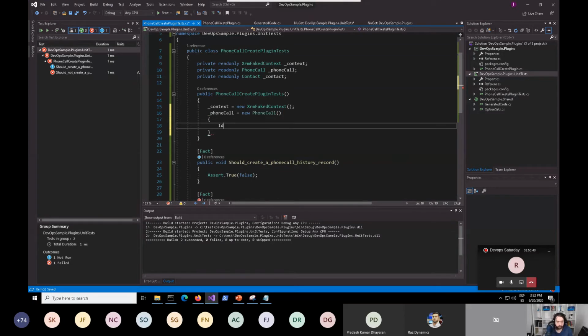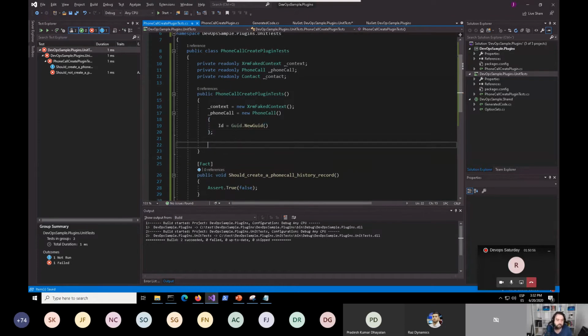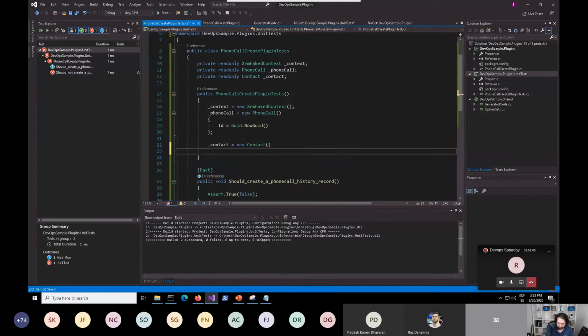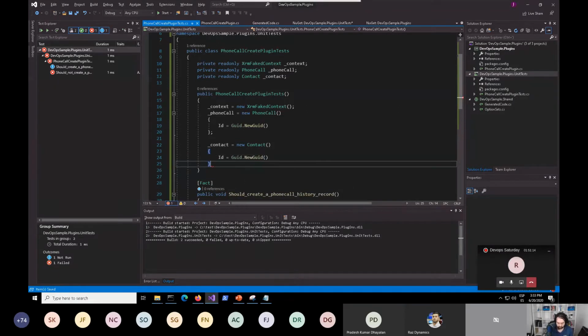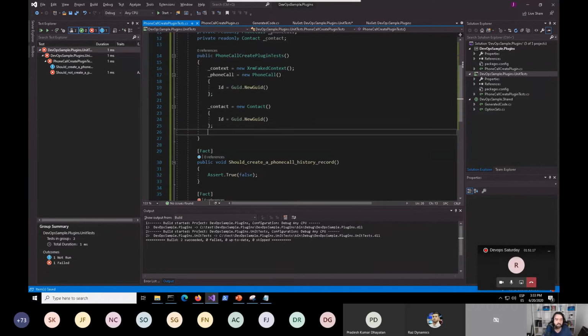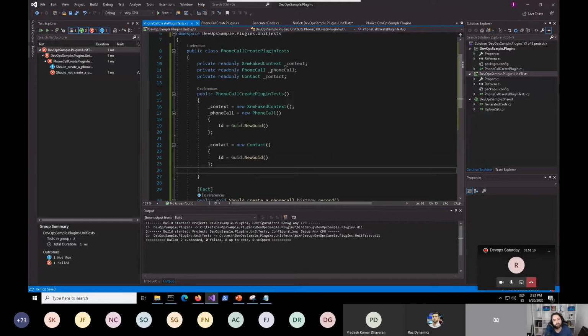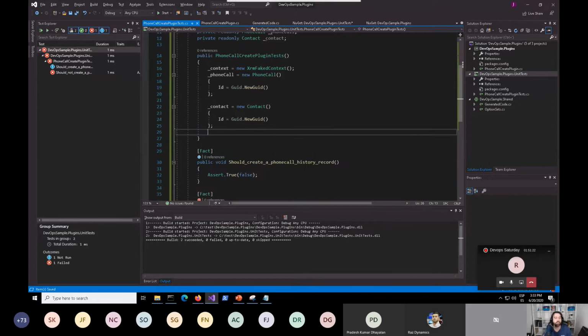Because for every record you pass into the context, it needs to have a primary key, because that's how the command service behaves. Every single record has an ID, a primary key. So I'm going to do the same for the contact, a new contact, like this one, and I'm going to add a new GUID. The idea is that by having these as properties in the class, I can reuse all these records across the unit tests that belong to the same scenario.